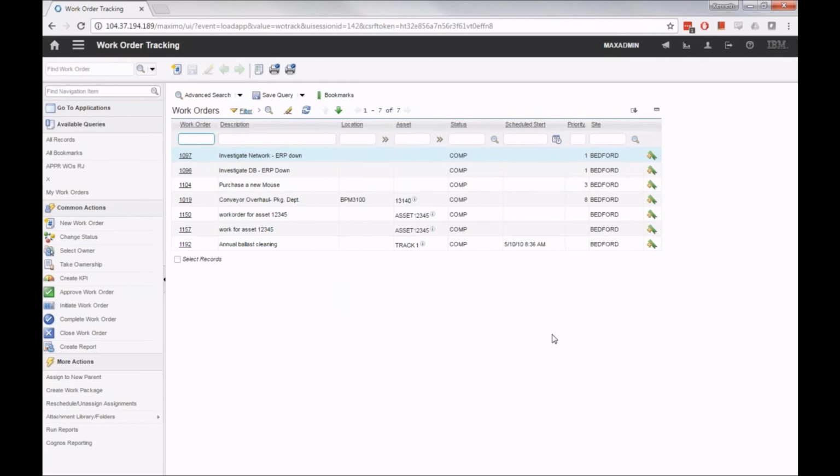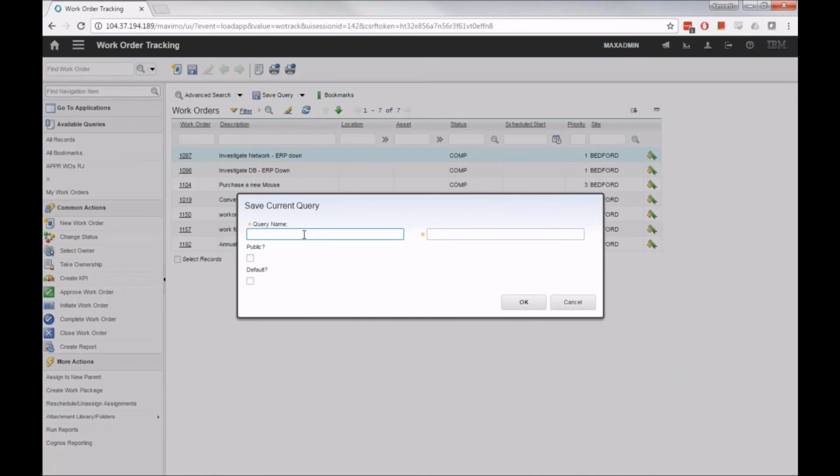There we go. That's what we're looking for. So you can see we only have completed work orders. So what we have to do after this is, once you set up your query, you're going to save the query. So you click here, Save Query. And then you're going to set it to whatever name you want. So let's say query for demo Star Center.